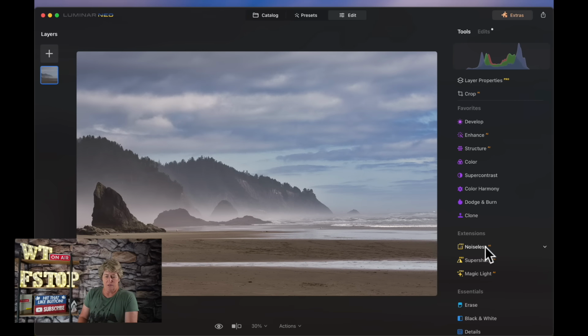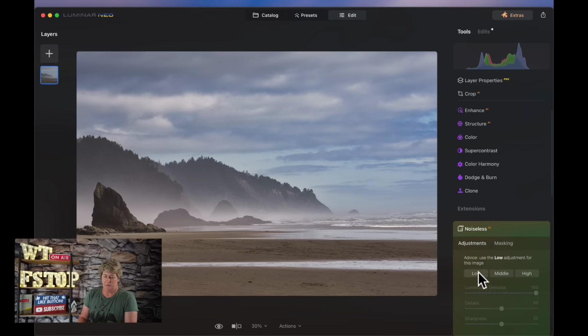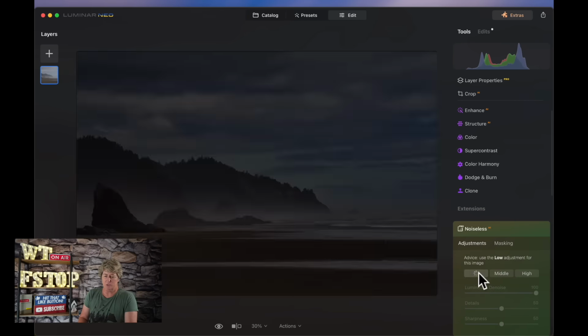and then we'll go up here to noiseless, and we'll have the little noiseless do its thing, which the performance on Neo has definitely improved with this update. I can tell you right now that it is much faster using a lot of these tools. So there we go.